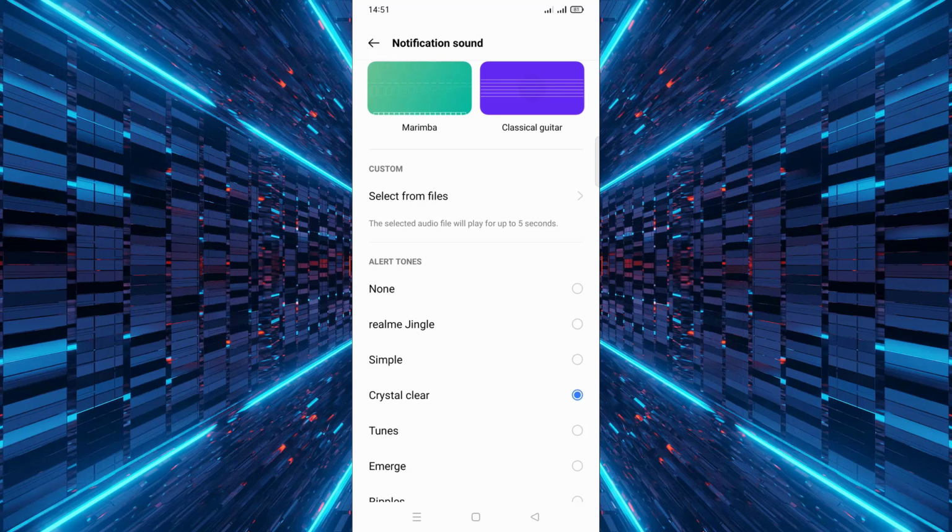Once you've made your selection, just exit the settings, and your new notification sound will be applied immediately. You can test it by sending yourself a test notification. And that's it, you've successfully changed your notification sound on Android.